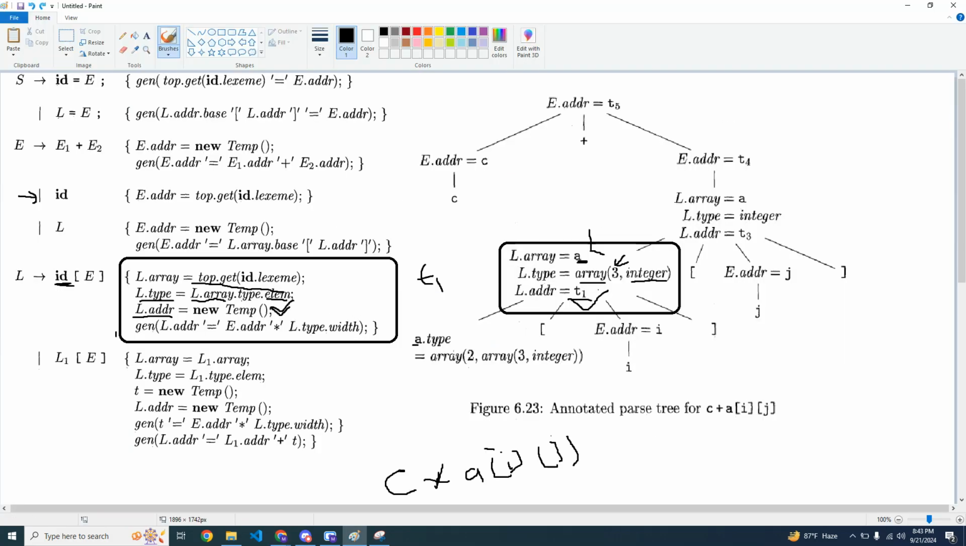So I understand why array of three integers comes in l dot type, because a dot type is the whole thing. This is the number of elements and this is the element. Okay, anyway, let's move on.